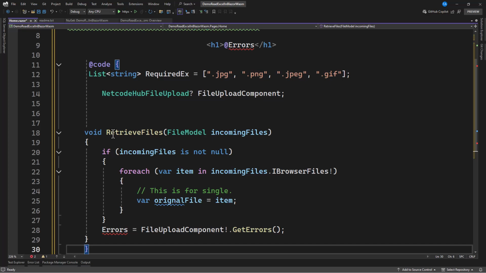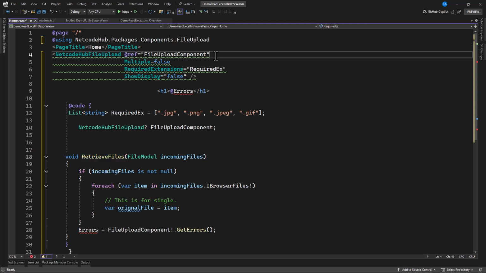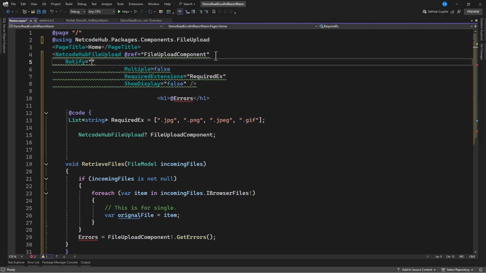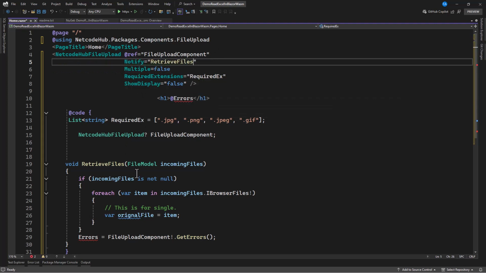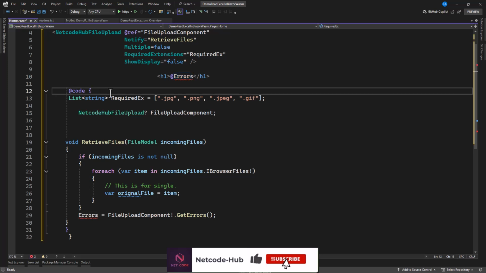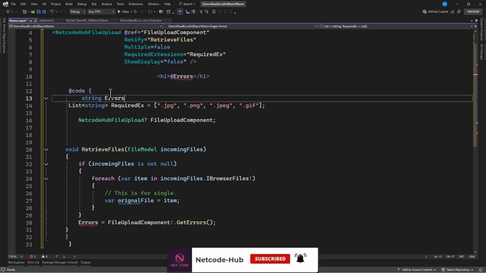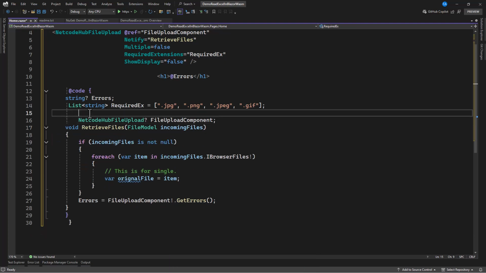Then the next thing that we're going to be doing here is we're going to supply this retrieve file from what we declared earlier. So notify, and we're going to specify this retrieve files down in there. All right, so that's what we need to do. Here we have an error, and that is what you have in here, but we haven't defined this error. So we can just grab this and make this a string. Very simple. So we have this, and that is the simplest way of using this file upload component.